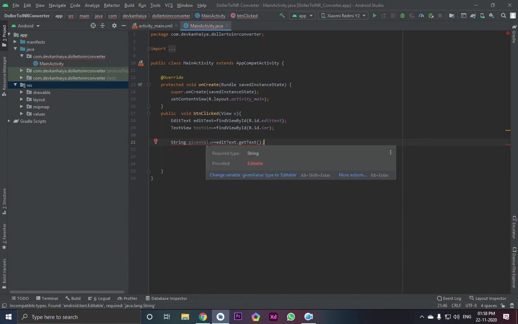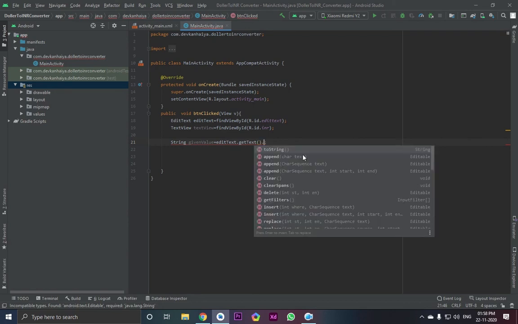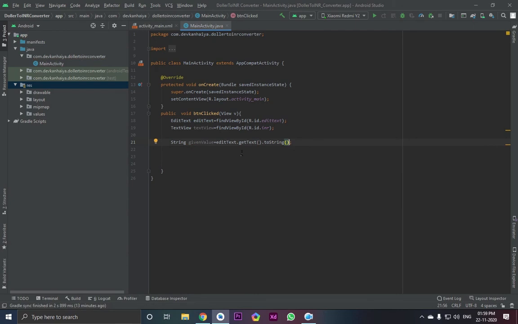So it's showing an error. Why? Because we need to show in this code that this is a string value. So in the end, dot toString. So now this code is in string. Let's go to another one. We need to get this value as a number.